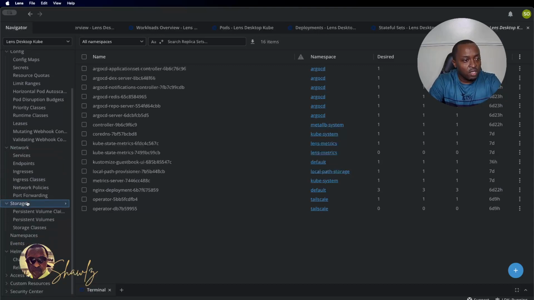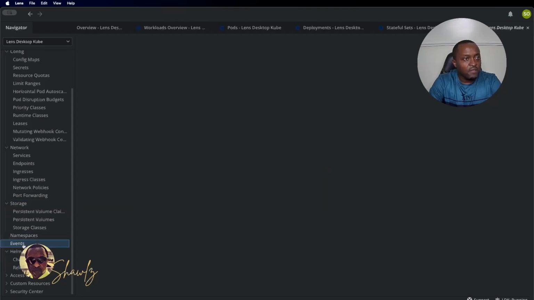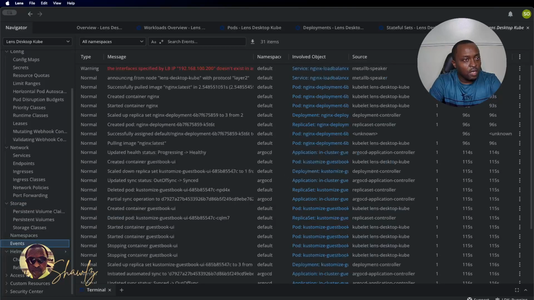You have another section also for storage. So basically for storage, volumes that are attached to running pods or workloads within your cluster to persist the data that you are storing on the file system. After that, you also have the namespaces, the events, and also you have the Helm.